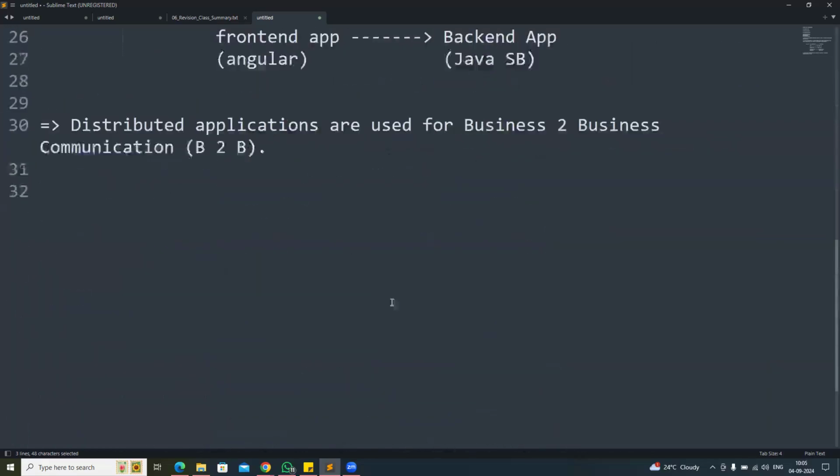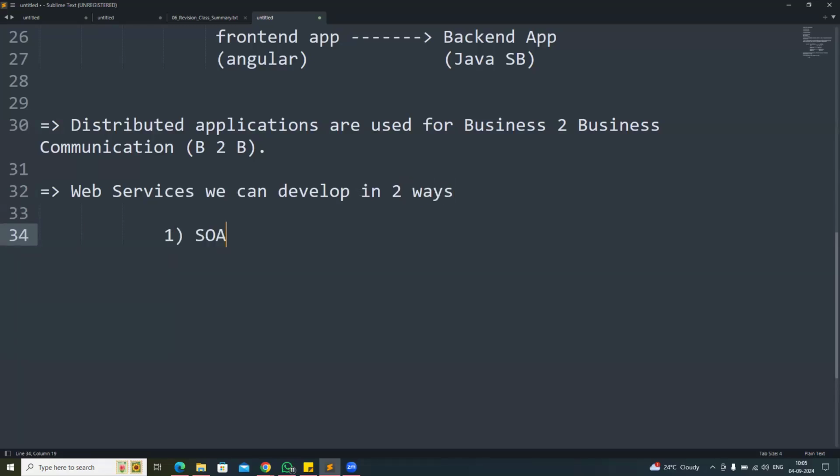Web services we can develop in two ways, guys. Okay, what are the two ways? One is SOAP based web services, and the second one is RESTful web services. One is SOAP web services, another one is RESTful web services.